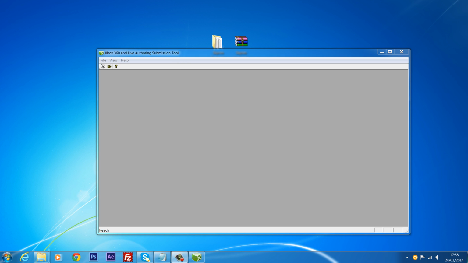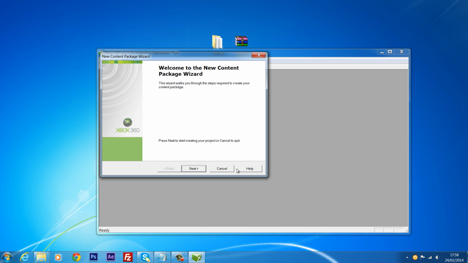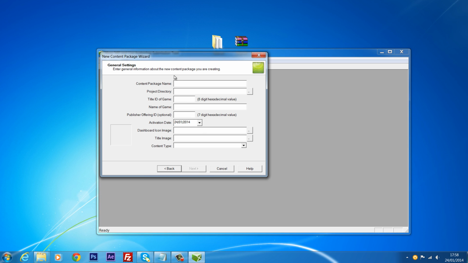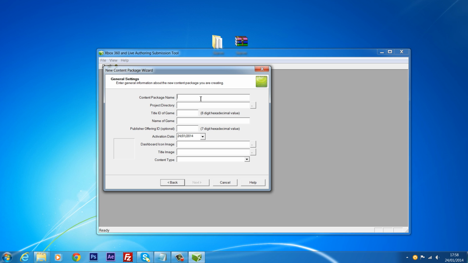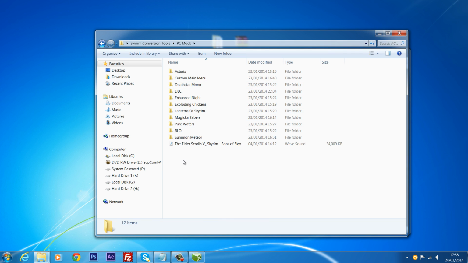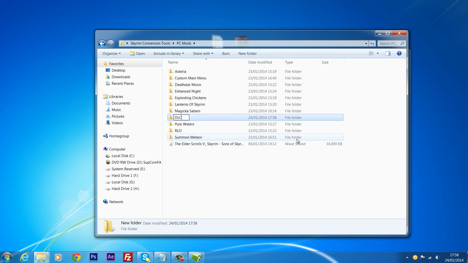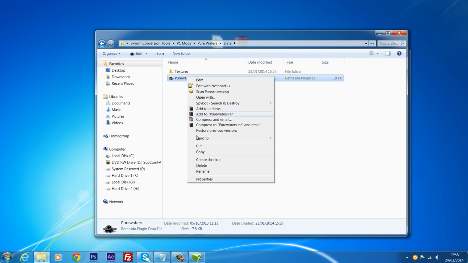Okay, so with the submission tool, what we have to do is click on create new document. It's going to become a content package, so make sure you say content package. Click next. Content package name, I'm just going to call it Skyrim mods at the moment. Project directory, now what we want to do here is head to where the PC mods are and create a folder called DLC. So just get rid of that one, because that's an older one I made. You don't have to call it DLC, honestly, you can call it whatever you want, but I'm just going to call it DLC and put all my ESP files in there.